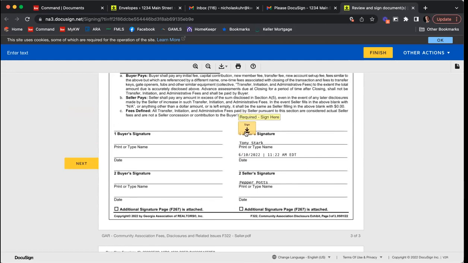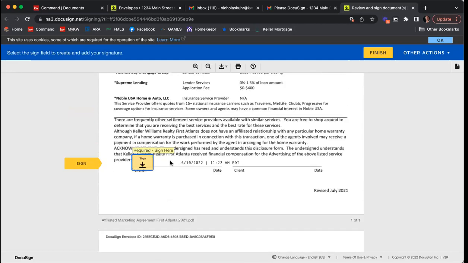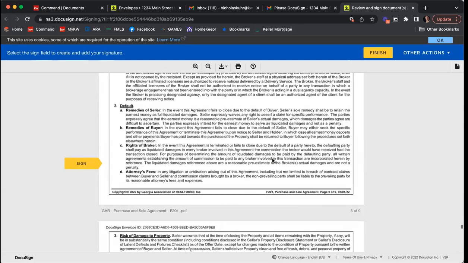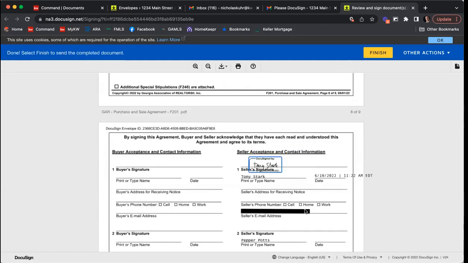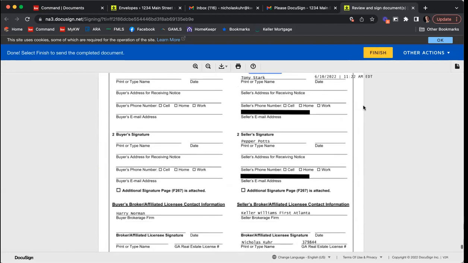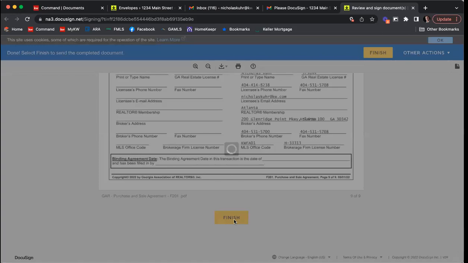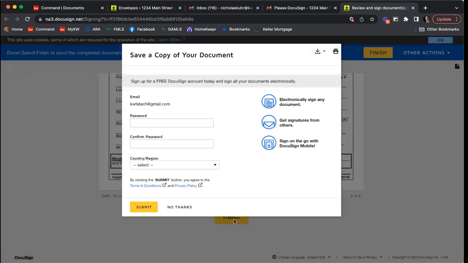Right. And then Tony can sign, sign, initial, sign, and you can see there his email is blacked out. Now that he has signed all these fields, up here in the top right-hand corner or at the bottom of the document is a yellow button that says finish. So I'm going to click finish here. DocuSign is going to have a little pop-up window if he wants to create a DocuSign account. Tell him that he can click no thank you.